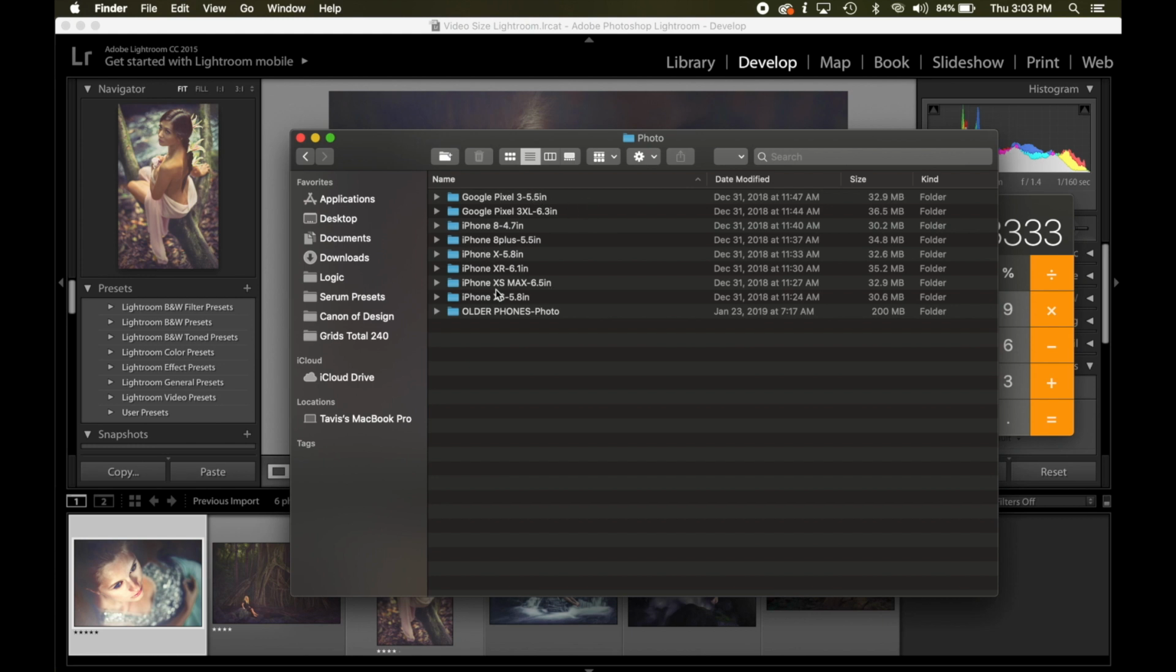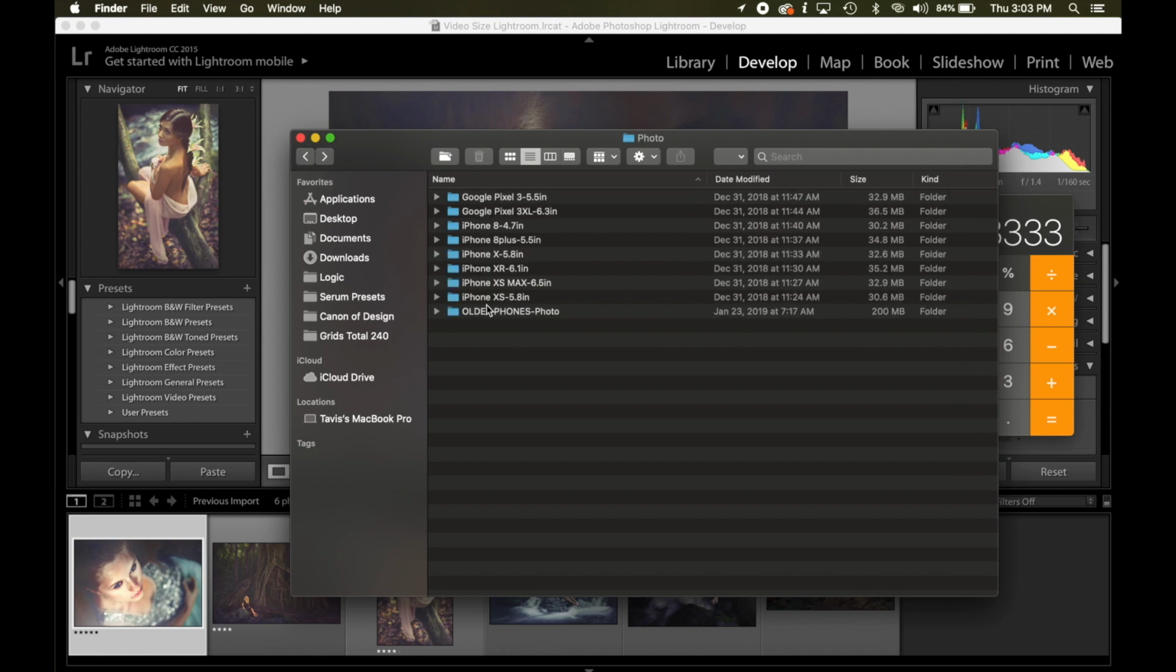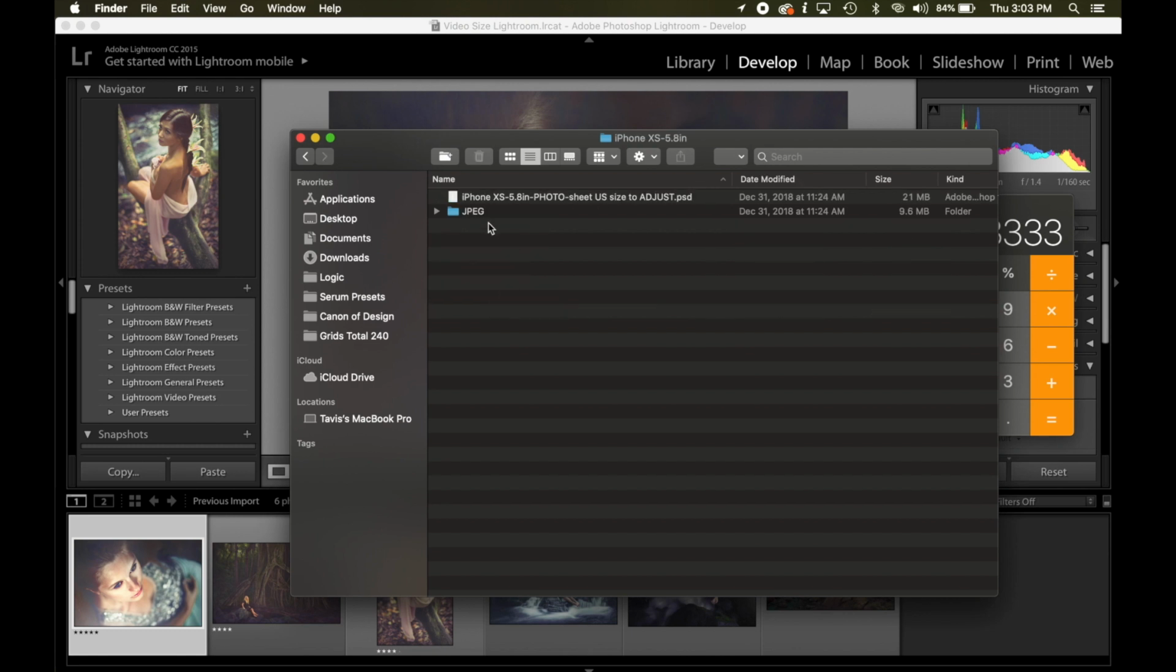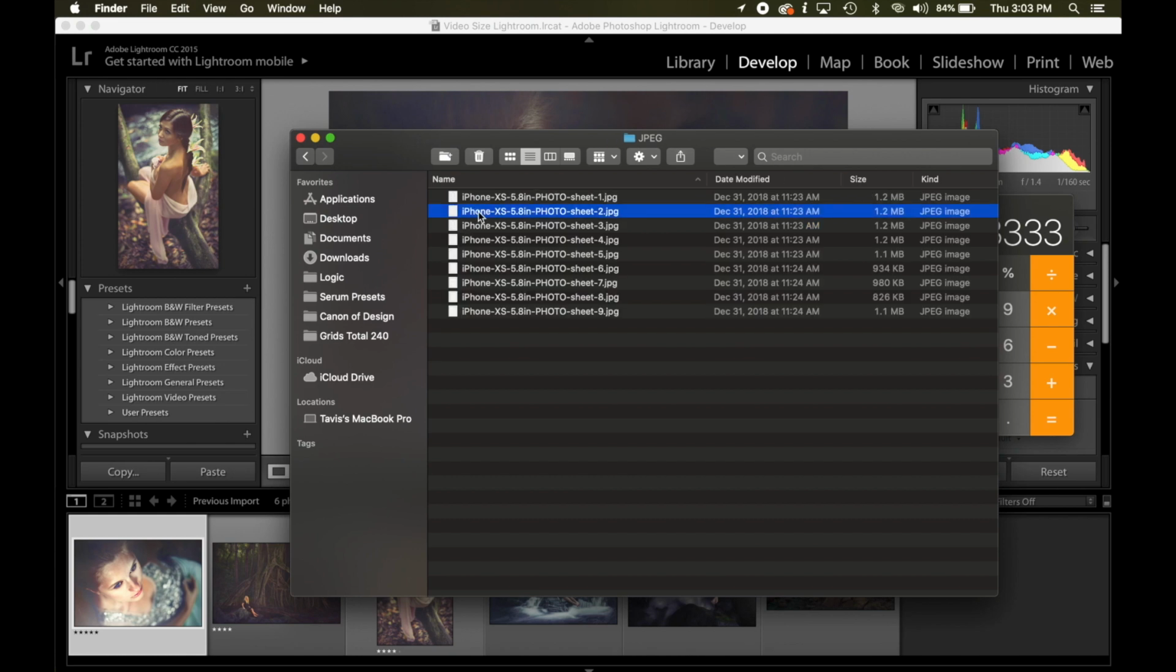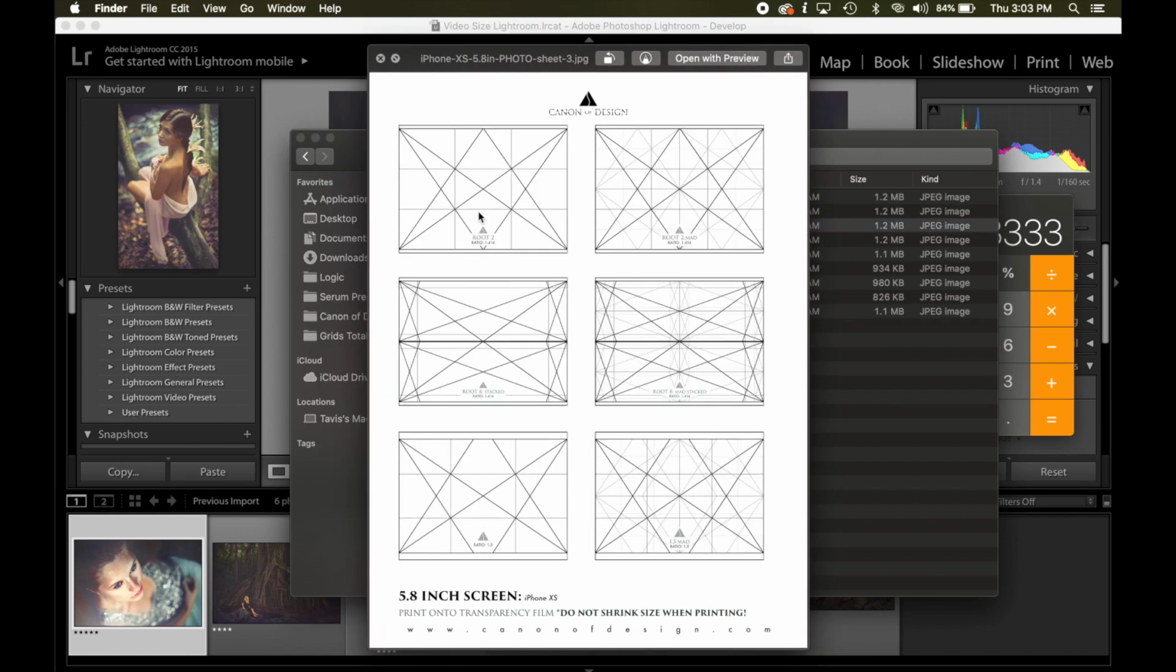So say you have the iPhone XS and you don't know the screen size or whatever, you can just Google it, or I have it labeled on this one. And same thing, you have the Photoshop file, and then you have the JPEGs that are ready to print. So you can see how large that screen is.